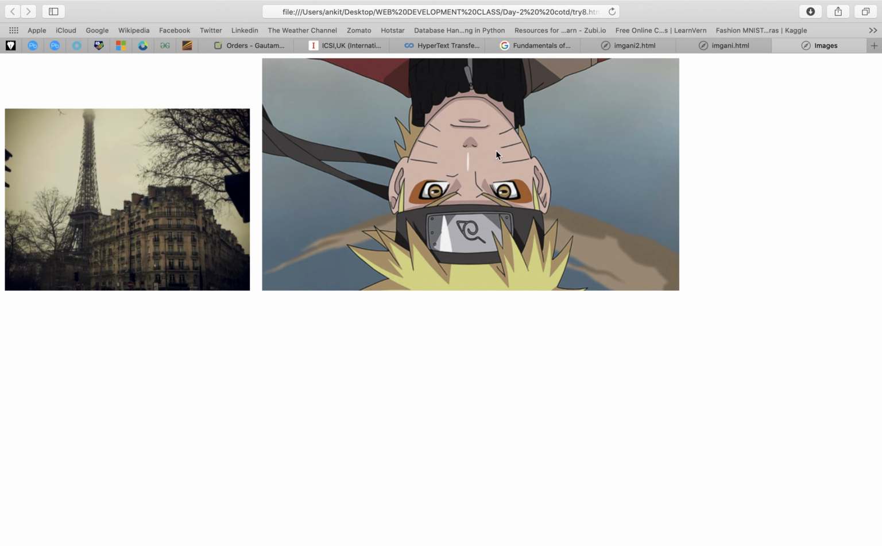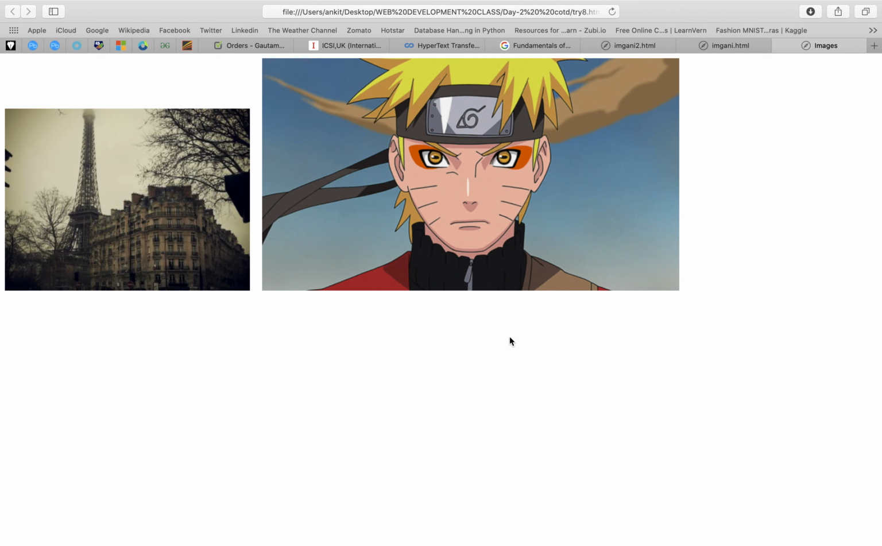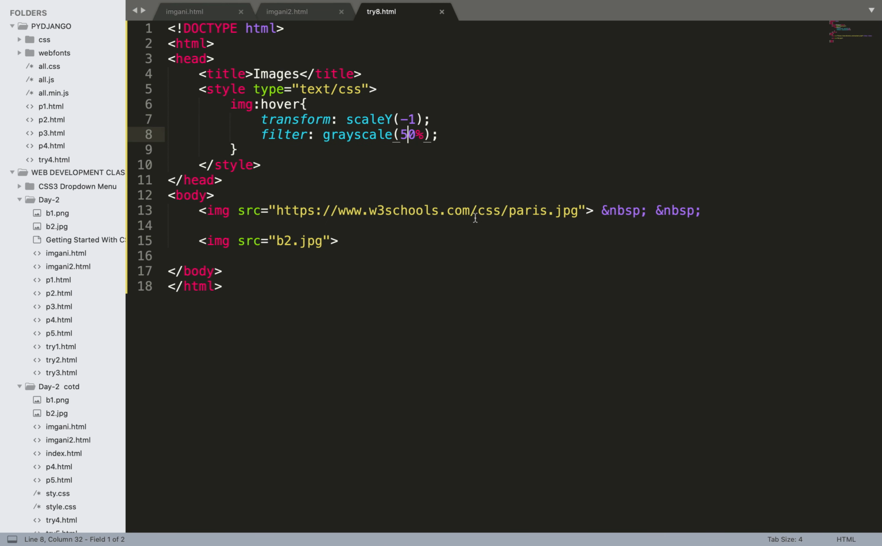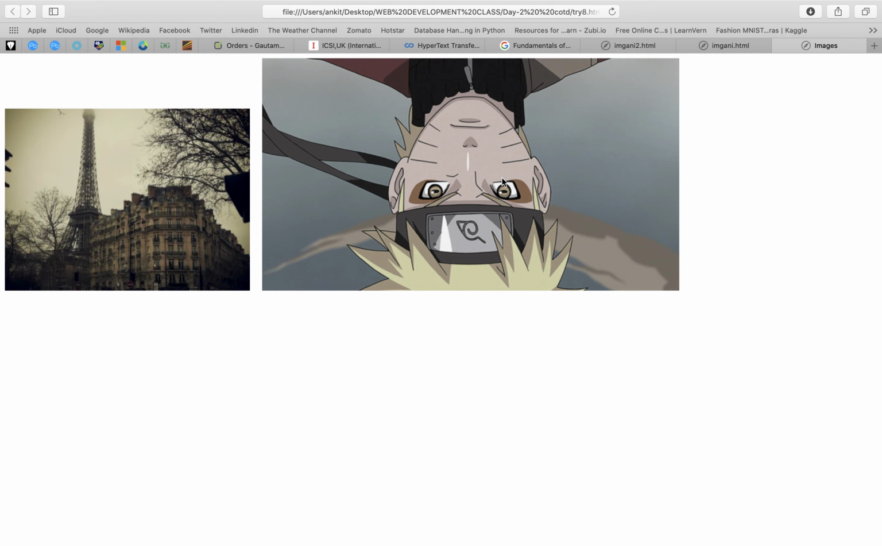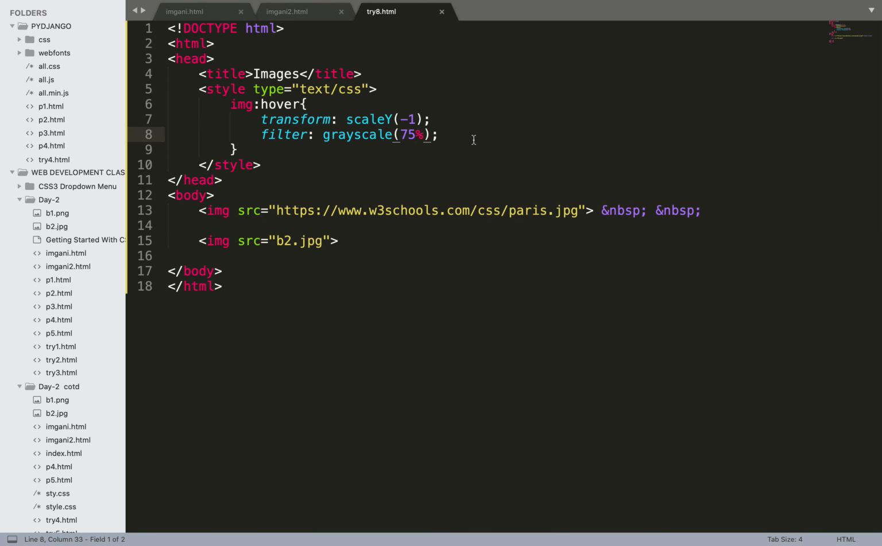Okay, so it is now a bit grayscale up to a certain point. You can manage the scale, like how much grayscale effect you want to add. It is now a bit grayscale. Still, it would be better if you make it 75%, and now see the change. Okay, now it is more black and white. Fine, and to make it completely black and white, just make it 100%.